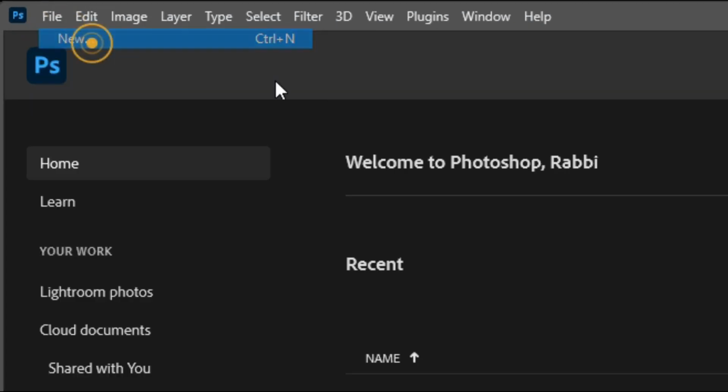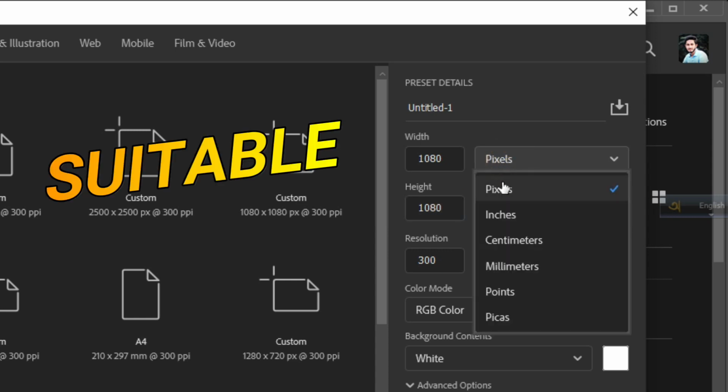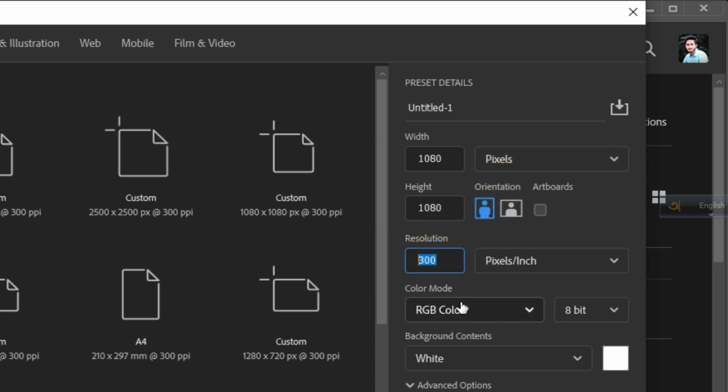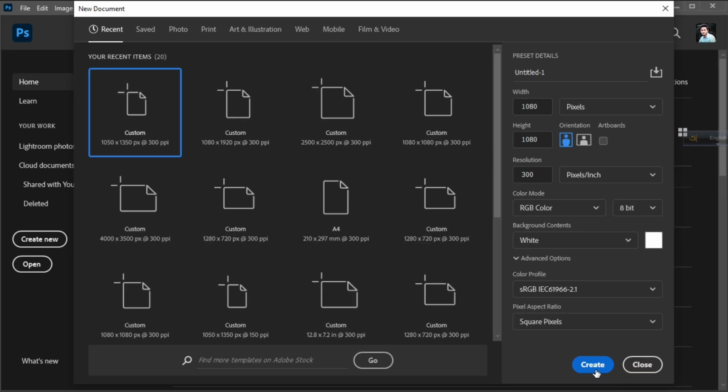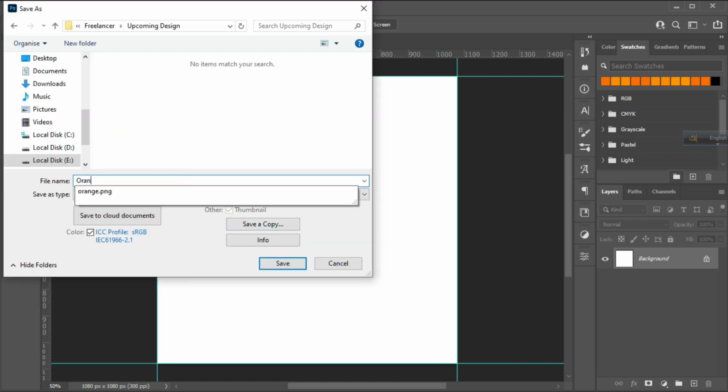Firstly, let's create a new document from File to New. Create a blank document in RGB color mode with a square aspect ratio suitable for social media. Then take the ruler. If it's not activated, press Ctrl+R and enable it. Then save the document in PSD format in a preferred folder.